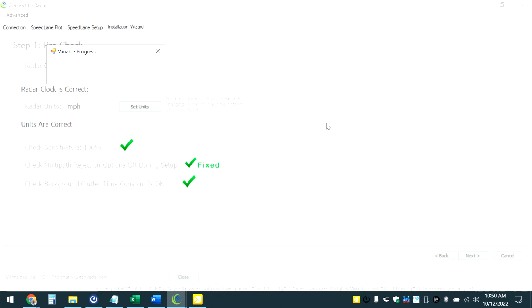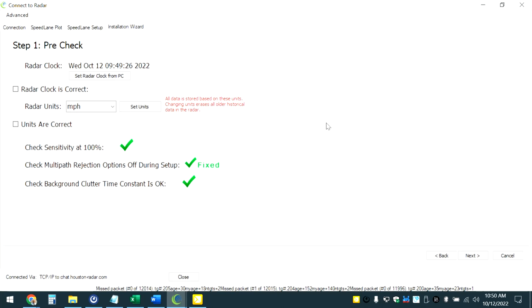Your first screen will give you the required boxes to confirm that the clock on the radar is set to the appropriate time and that you are using the appropriate units of measurement. So this clock is set to Wednesday, October 12th at 9:49 a.m. U.S. Central Time. That is correct. And we are using MPH for miles per hour instead of KMH for kilometers per hour. So that is also correct. Once you have checked both of those boxes, click on Next in the bottom right corner.